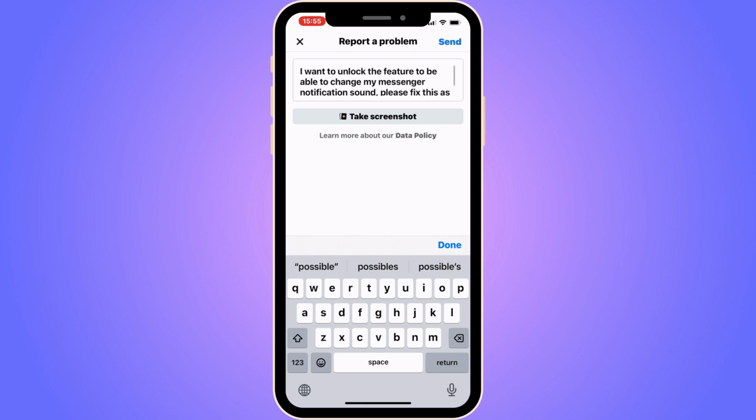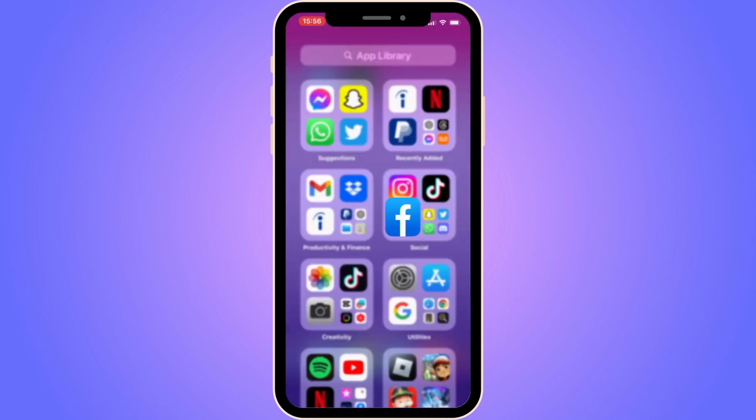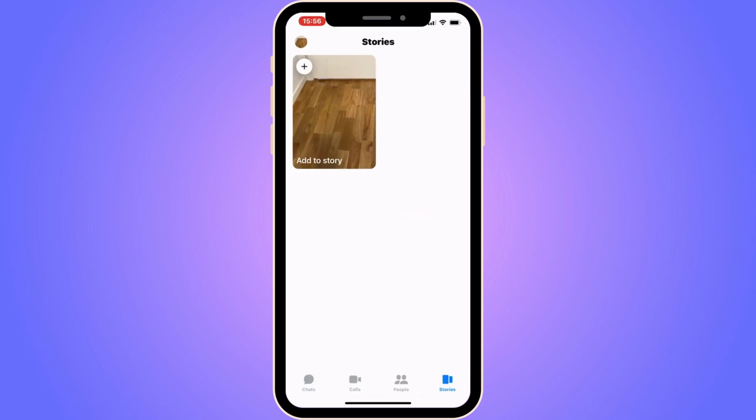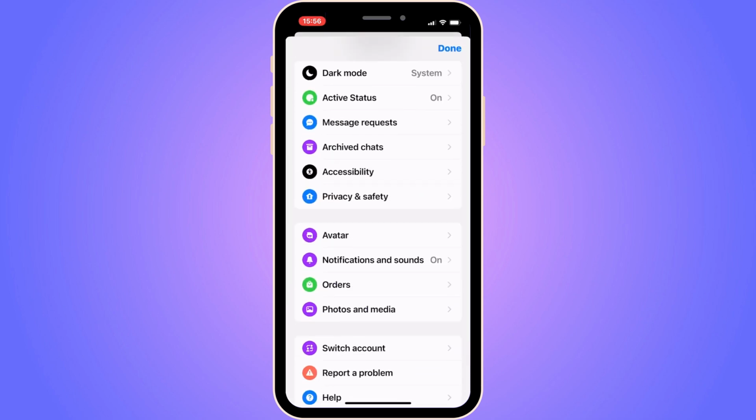So write exactly like this basically, and now just click on send in the top right corner. And what you need to do after this is to wait about 24 hours for Facebook support to see this. And then when it has been like 24 hours, go back into your Messenger app, then click on your profile picture in the top left corner. Now in here, scroll down and then click on notifications and sounds, and hopefully after that you will be able to change your Facebook Messenger notification sound.